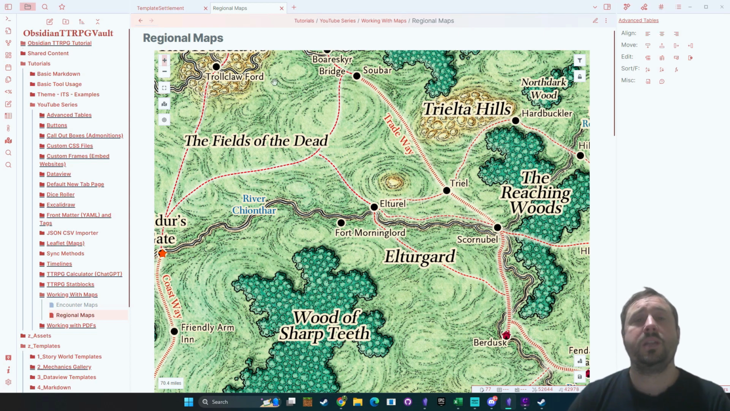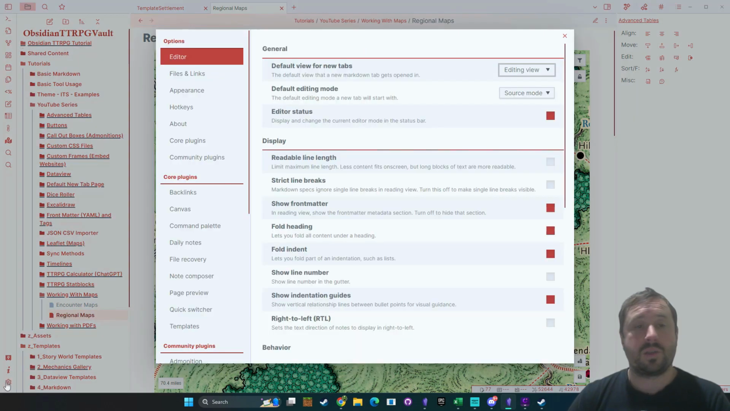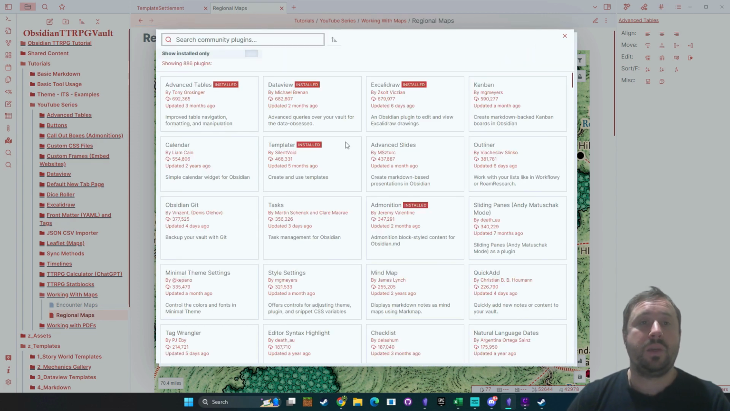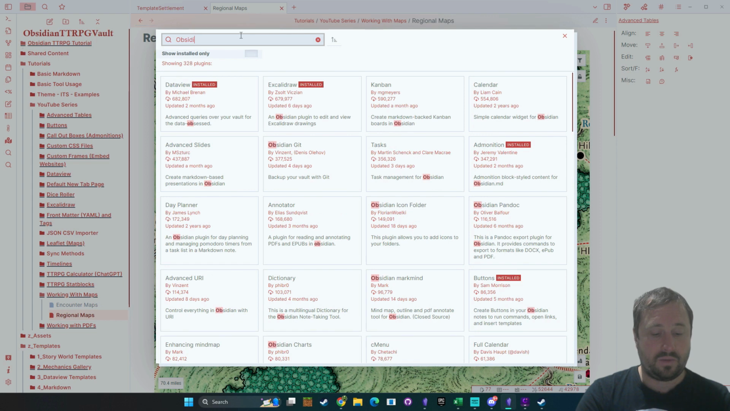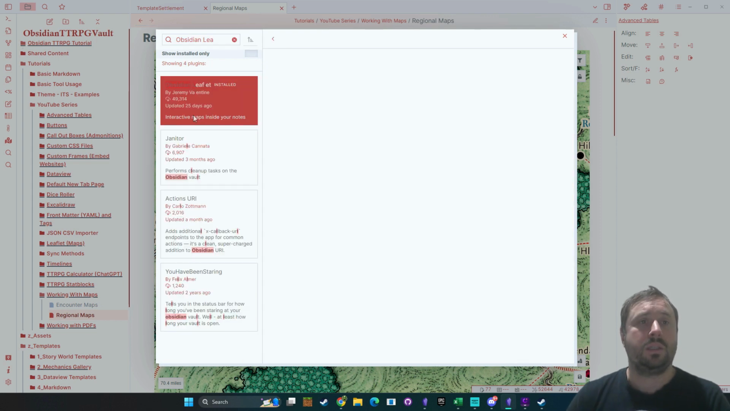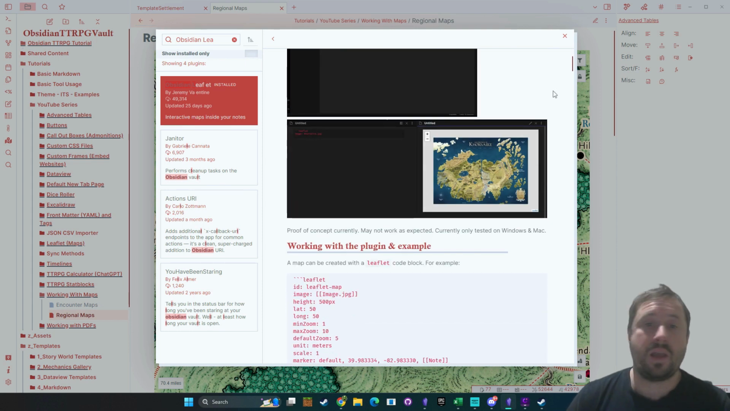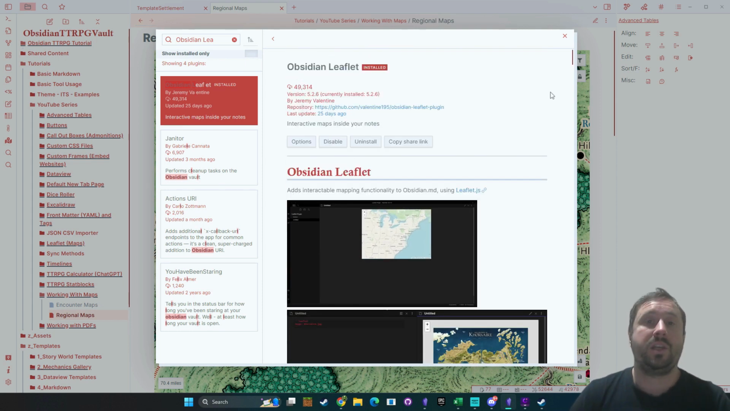Now, of course, what you need to do is go through and install the plugins. So come here to Community Plugins, make sure Restricted Mode is turned off. Come in here and do a search for Obsidian.leaflet. Alright, you can see it's another one by Jeremy Valentine. This is the best map plugin that we've found, and it's designed for the TTRPG community, so it's certainly a fantastic option. It's been downloaded 49,000 times, it's getting very popular. So go ahead, do the install.